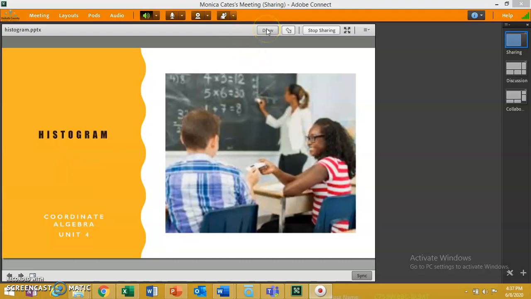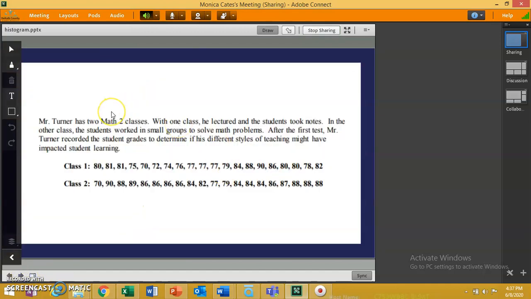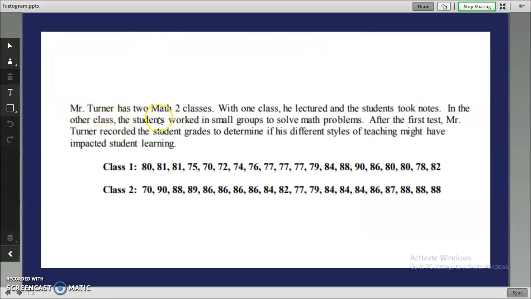Hello, so we are going to continue our discussion, but we're going to look at histograms this time. So we're going to use the exact same example we used in the previous one. Let me make this bigger, I apologize. It says Mr. Turner has two math classes. With one class he lectured and the students took notes. In the other class the students worked in small groups to solve math problems.